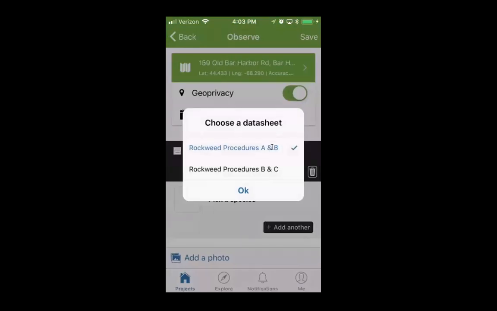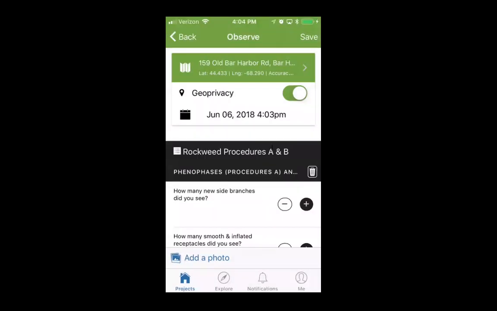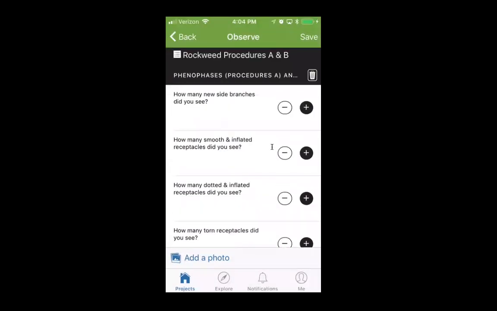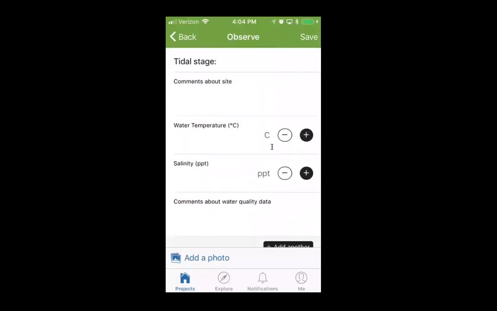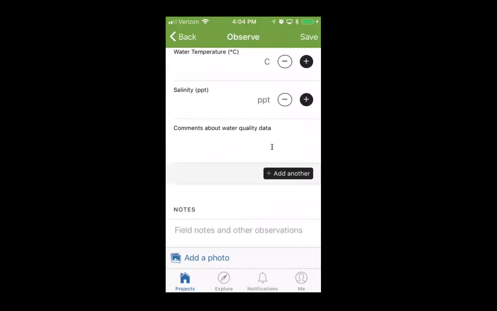And so when I just tapped on observe there, it's just the same. It asks you which procedures you want to do. And so, for example, here's rockweed procedures A and B. And it's much the same way. It'll ask you how many new side branches did you see, how many smooth and inflated receptacles, and you can enter numbers. Tide stage, comments about the site, what's the water temperature, what's the salinity, do you have any more comments about the water data.